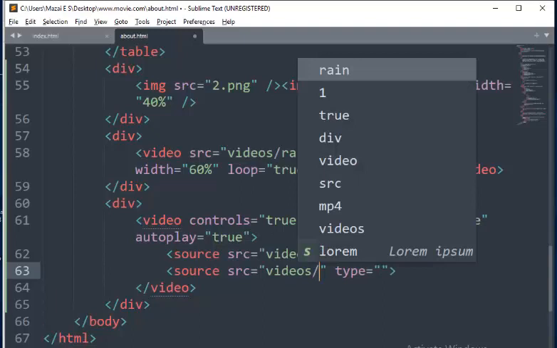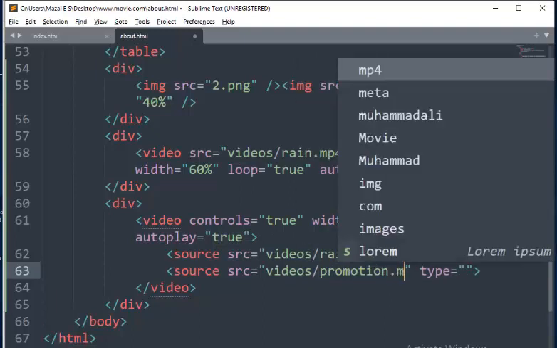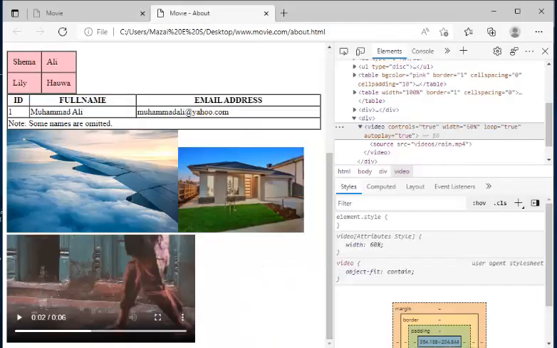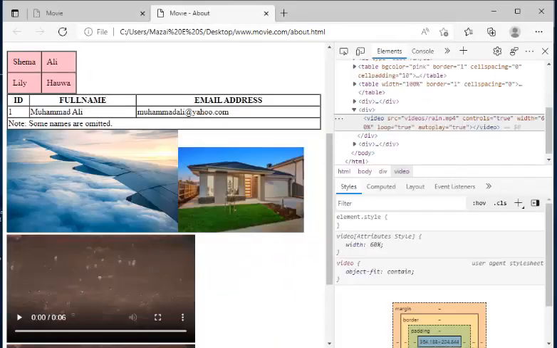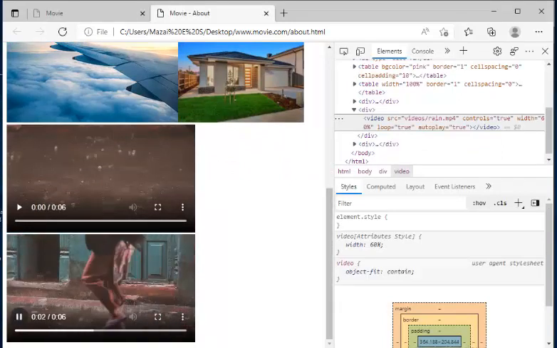Then my second source is going to be videos slash promotion.mp4. So you could have multiple sources, chunks of videos, and then you add them to one video tag like this. And here we go. So where is the second video? Okay, look at it. This is the second video, and I'm playing the second video now.